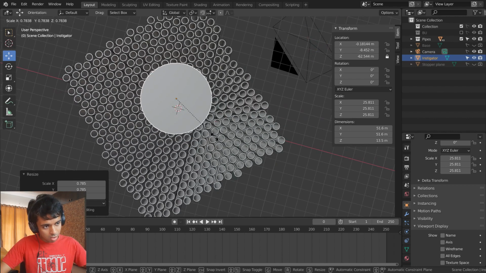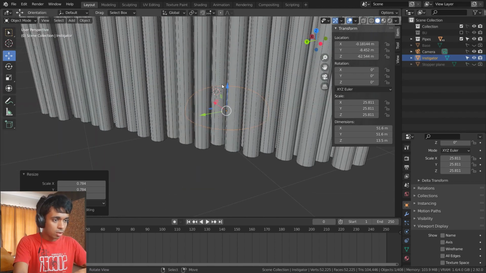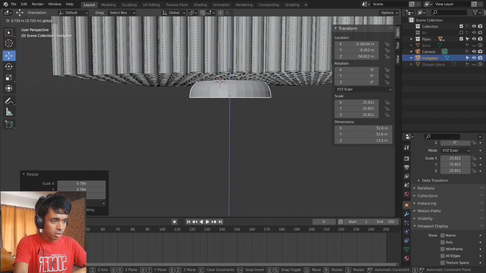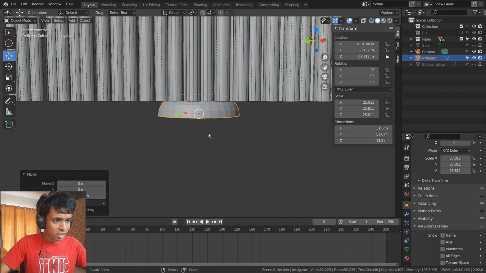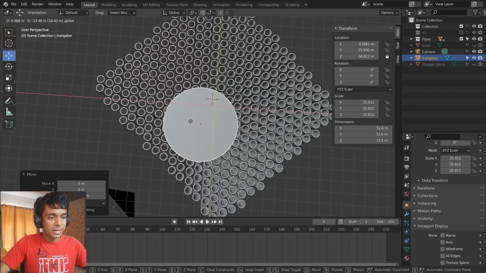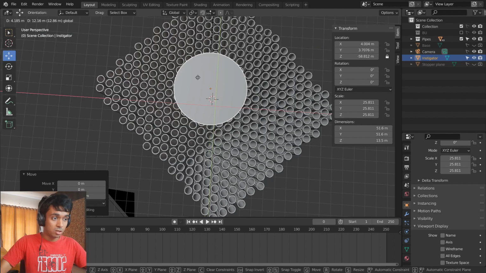If you want, scale it down a little more. And I'm going to scale it down a little more. And yeah, so now I want this much to touch the pipes. I'm going to press Z-axis lock, and now this is my instigator. And when I animate my instigator, it starts moving the objects up and down, right?